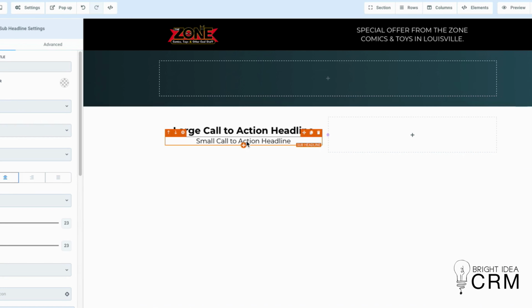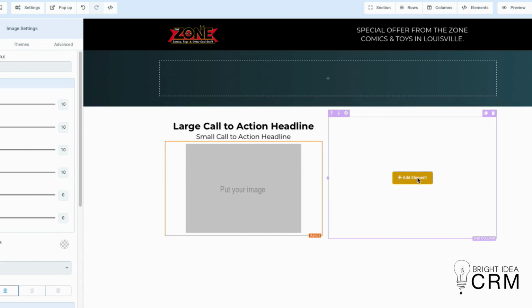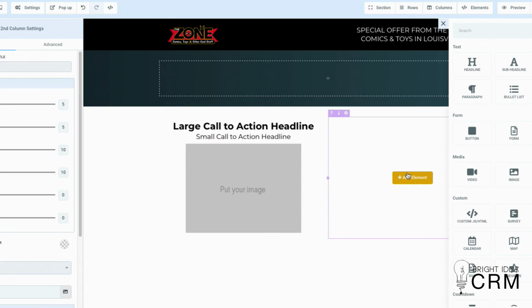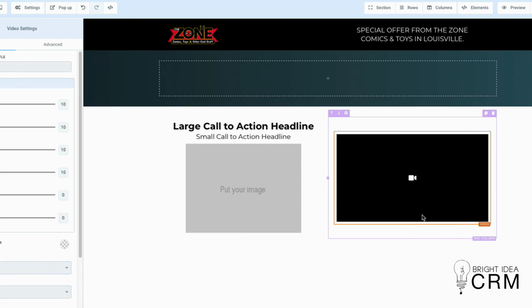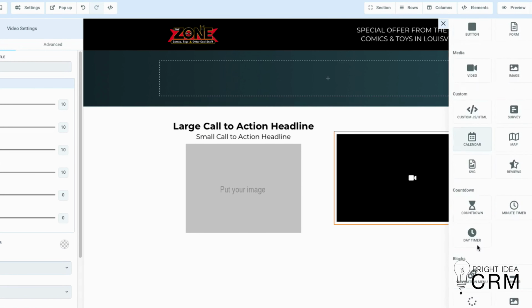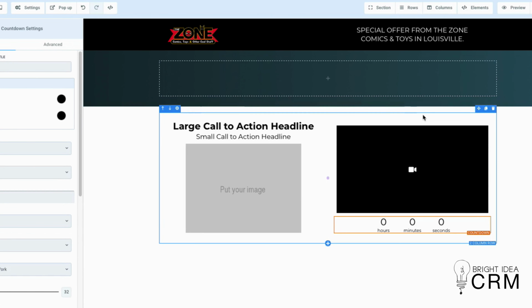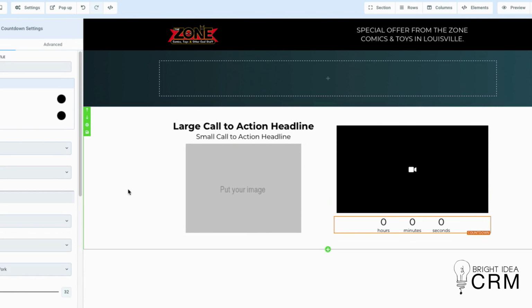Maybe you want to have a subhead. Maybe you want to add in an image. Maybe over here in this section, you wanted to add a video. Or you wanted to add in, let's do a countdown. So you can see that you can add all these elements to build out your pages. If you build out the basic structure of your rows and how you want to lay it out, then you can go back and really edit each section to make it look great.